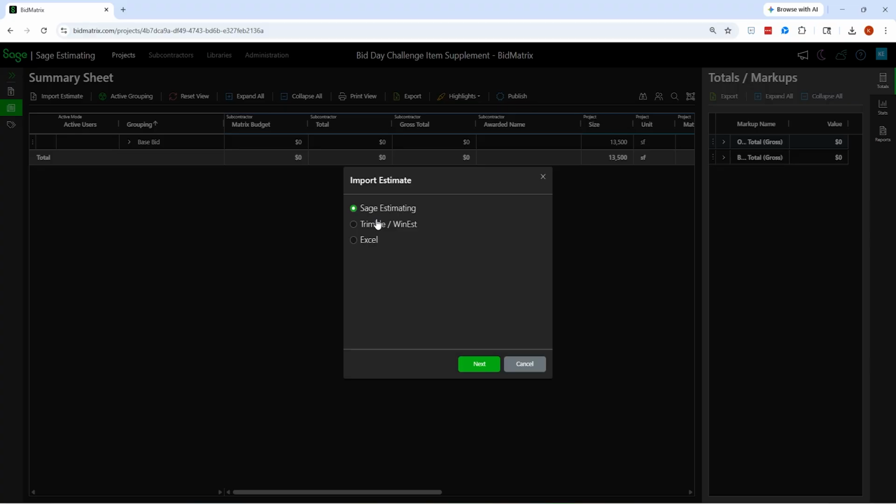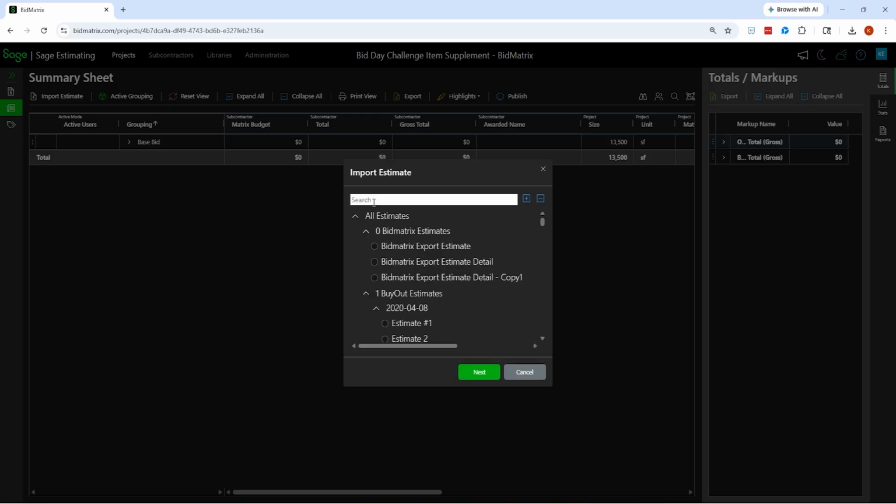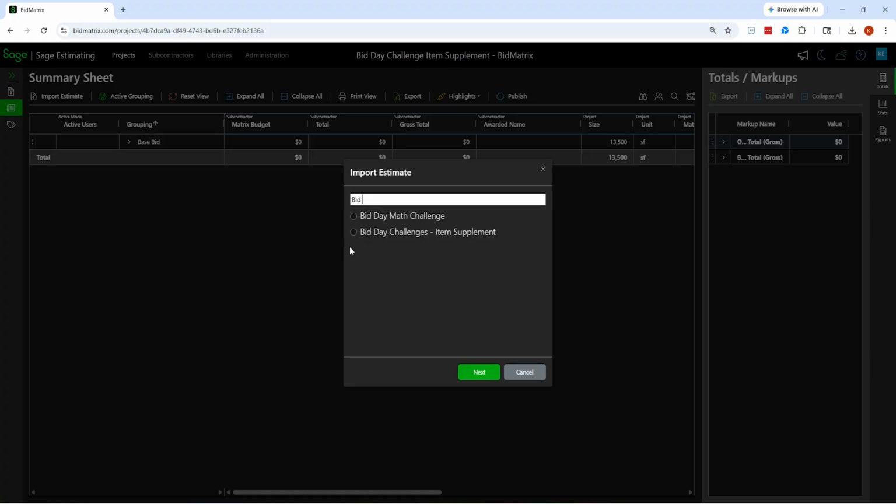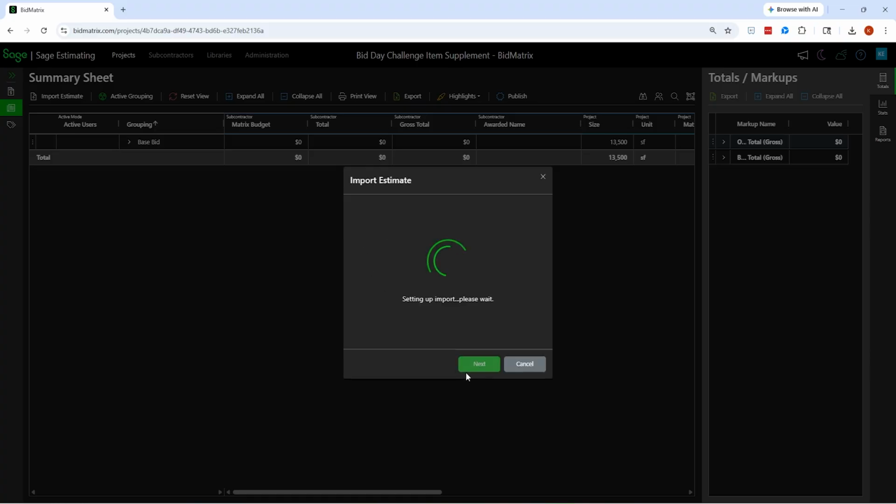So as long as you can create an Excel spreadsheet that has some sort of, what do I want for my bid package? What do I want for my bid phases for checking the scope on and so forth, and some number of line items, it can be brought in from anywhere through an Excel type of thing. So in my case, I'm going to say Sage Estimate. This is going to go find my on-premise estimating. And I'm going to say I'm looking for that one that we just did a moment ago, which was my bid day challenge item supplement.